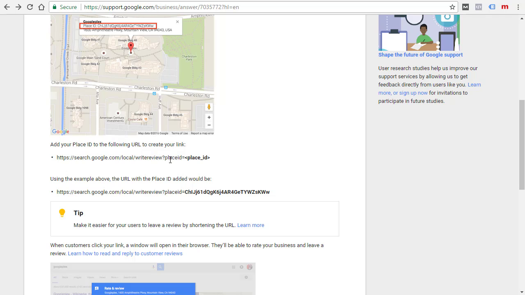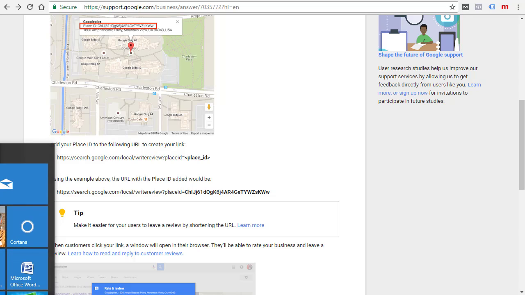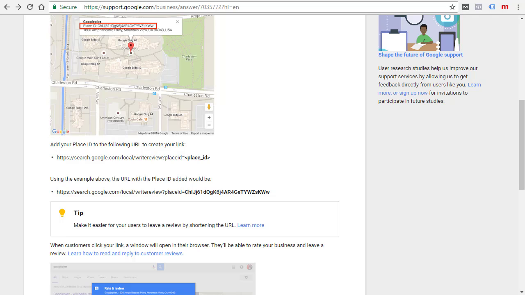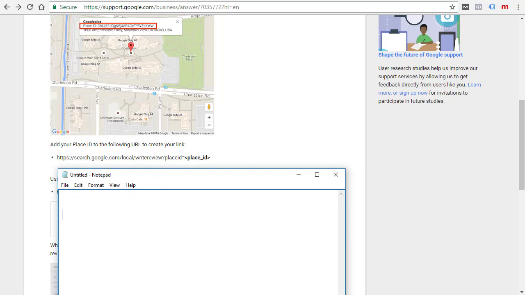All right, and then the instructions down here say what you need to do then. This is going to be your link. It says write review question mark place ID equals, which would look just like this then, without those little less than and greater than signs. So I'm going to just throw this into a notepad document here and show you exactly how that would look for mine, because I'm actually going to do this on my website.